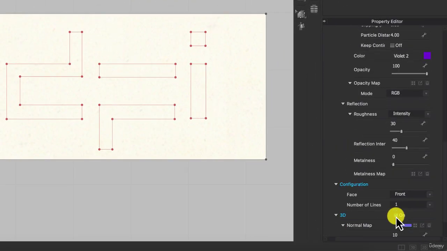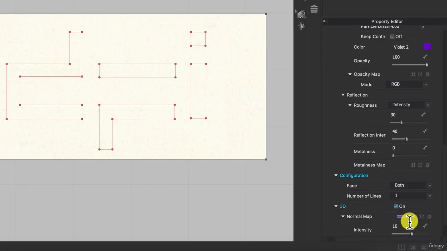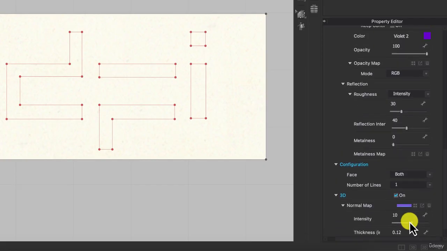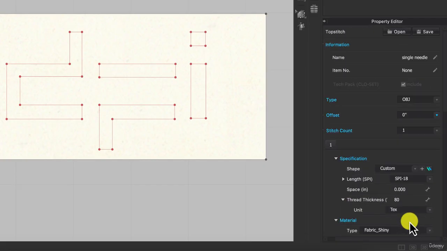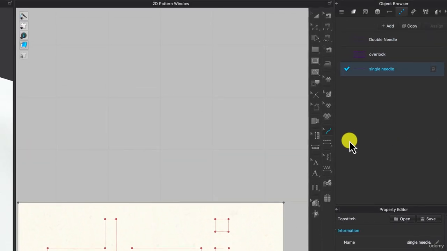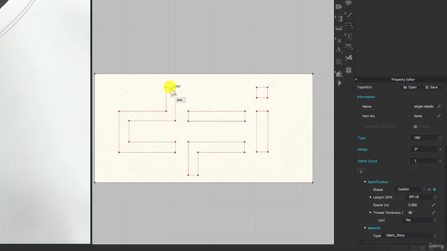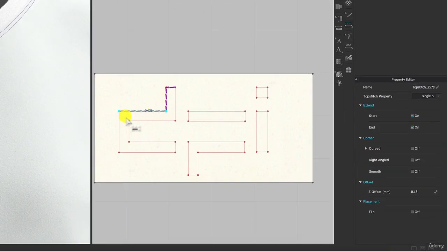Also, I'm going to change the face under configuration from front to both. It's just something I prefer to do in case anything gets flipped later on. Okay, now we can top stitch by clicking on the lines we just created until everything is filled. When you're done, we can work on placing your label on your shirt.